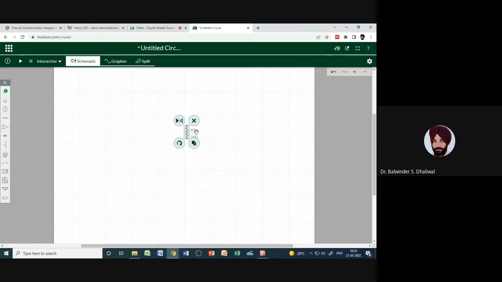Now we have these two indicators. R1, here we can change the name of the resistor. We can write any name, like if we want to use this resistor as a load resistor, then we can write here "load". From here we can change the value, so we can directly write any value here, or we can drag this slider and select the desired value of the resistor. So this is the way to change the various parameters.